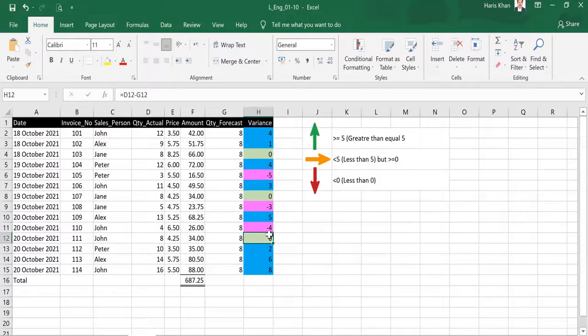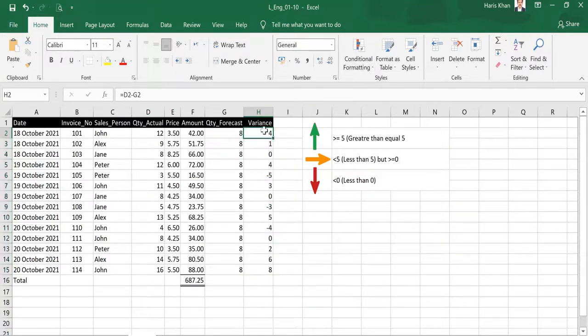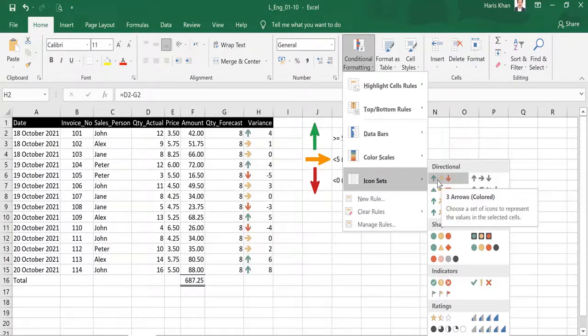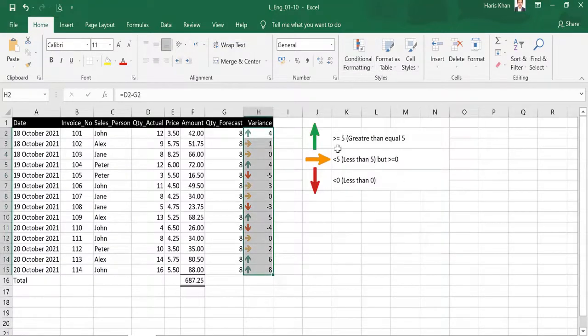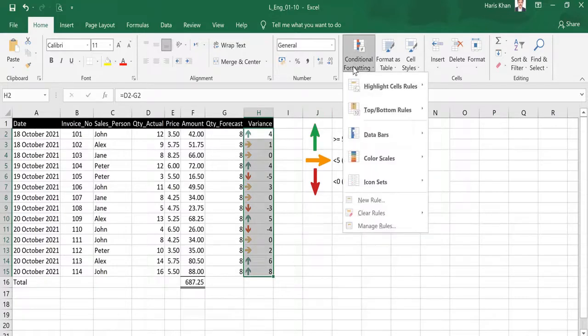Before moving to icon sets, let's remove the conditional format that we have already set on the variance. Clear rules. There is no rule on the variance, and now we are going to apply icon sets on variance. Conditional format, icon sets. By default there are a number of icon sets that we can apply. They are categorized as directional, shapes, indicators, and rating. Just for example, I'm going to apply the directional set, which is already predefined. Excel used the default conditions for the variance for directional icons, so we are going to change this default setting according to our requirements.